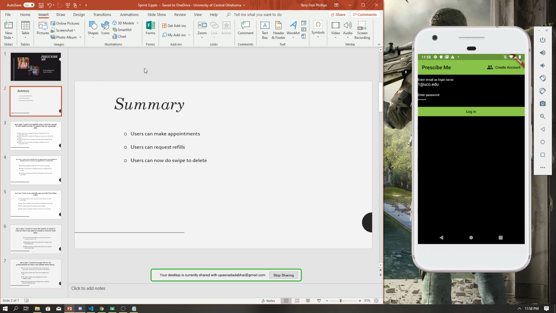So here on the summary, these are the major accomplishments we achieved. Users can make appointments. They can request refills for their prescriptions, and users can now delete their items by swiping to delete.